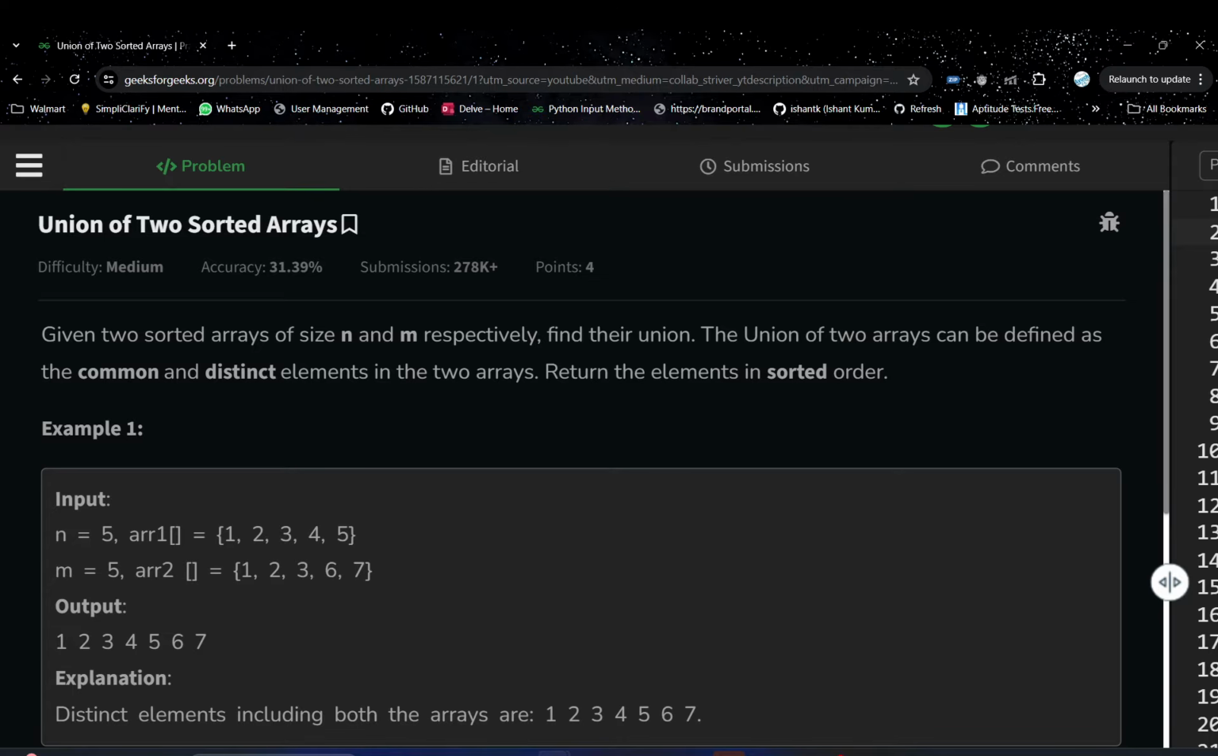So in today's problem, we have union of two sorted arrays. This is, I think, the fifth problem in the array series, and if you are new to this channel, you can check out the array series. We are doing array problems in the order of easy, medium, and then the hard array problems. So let's see this problem.